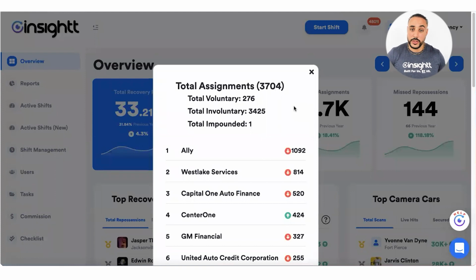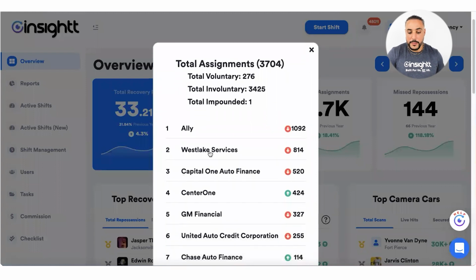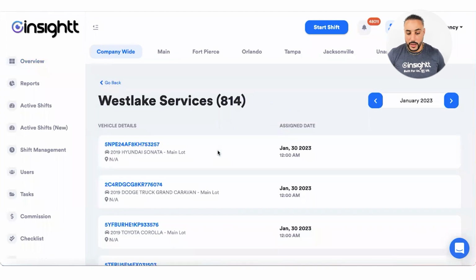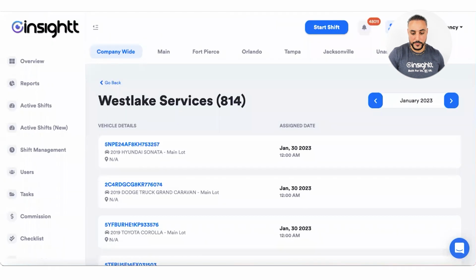Another thing I want to point your attention to is that every single time you click on something, you have the ability to click on it additionally, right? So if I want to say, hey, out of these 814 assignments that we received from Westlake Services, if I click on that, it's going to break down all 814 of those. Now, if you're logged into RDN, all you have to do is simply click on the VIN and it'll take you right to that case in RDN, okay?